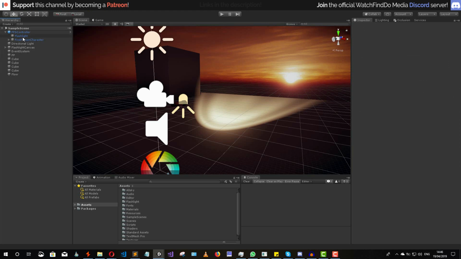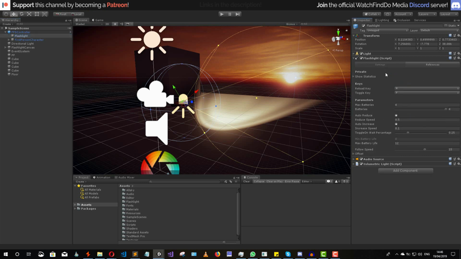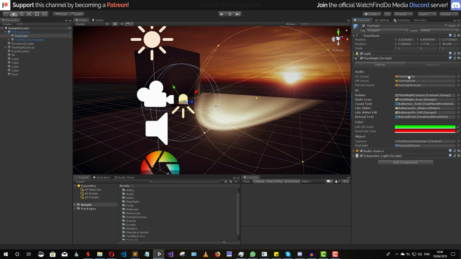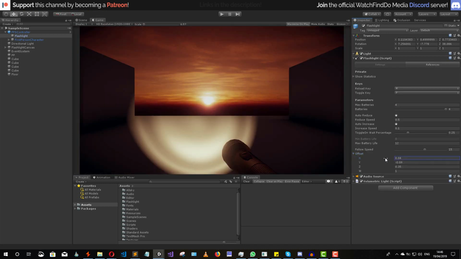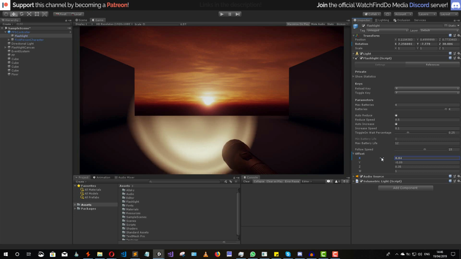If I click on the flashlight, as you can see, this is how the component looks. In here we have settings like statistics, keys and parameters and stuff like that. In here we have references, so references to, for example, our audio, UI and stuff like that. So all the things that this component will use. We also have the offset, so we can move around this offset to play around with where we want our flashlight to be pointing.